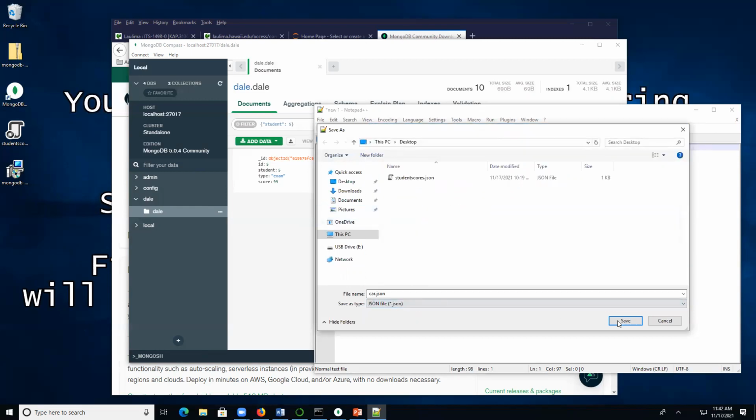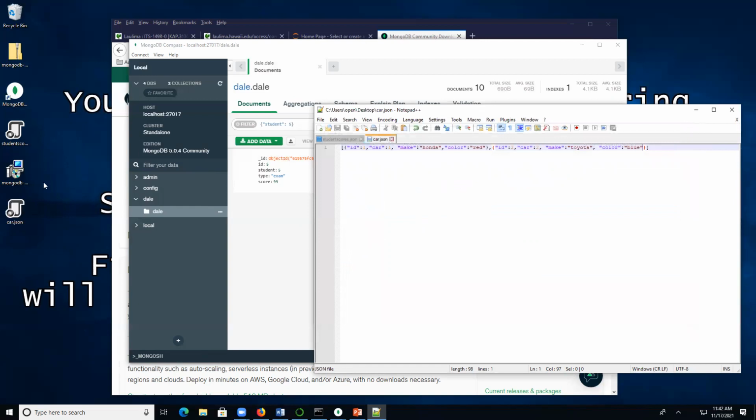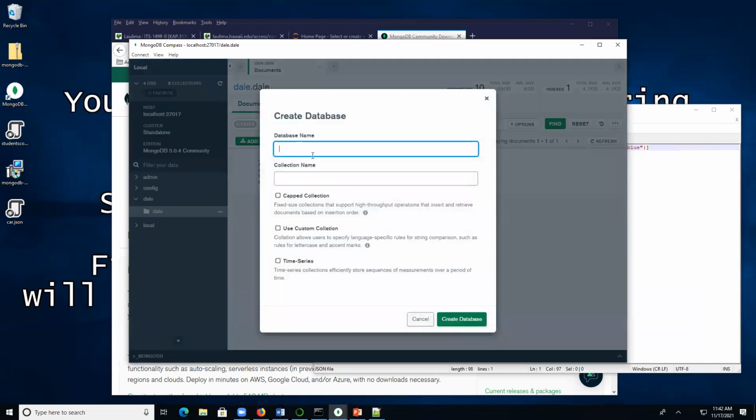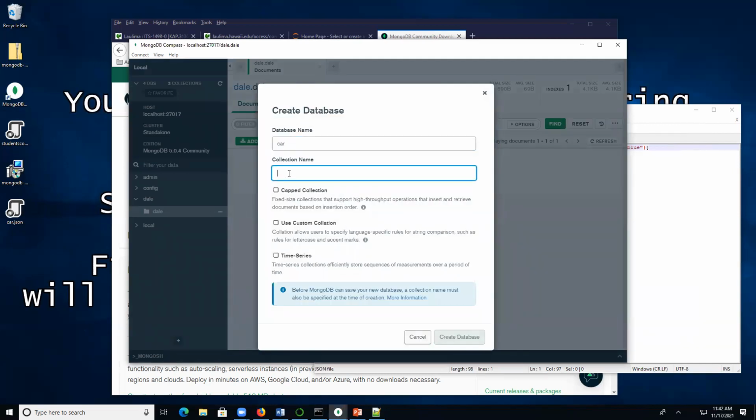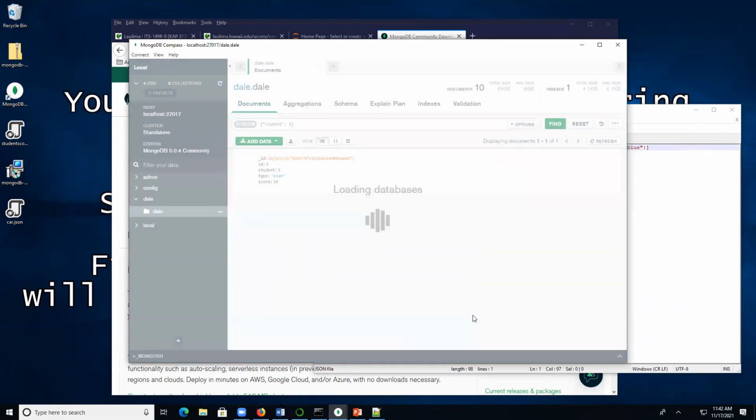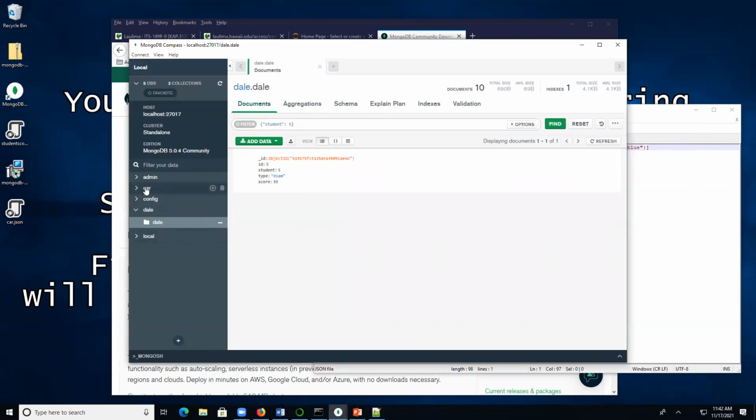JSON file. I see it over here, right? Over here, so I should be able to do it. Okay, so now let's go ahead and add a new database over here. So you see, I come to the plus down here, create a database. I'm going to just call it car. And the table, I'm going to call it car, whatever. You can call it whatever. Yeah. So now I have car over here.